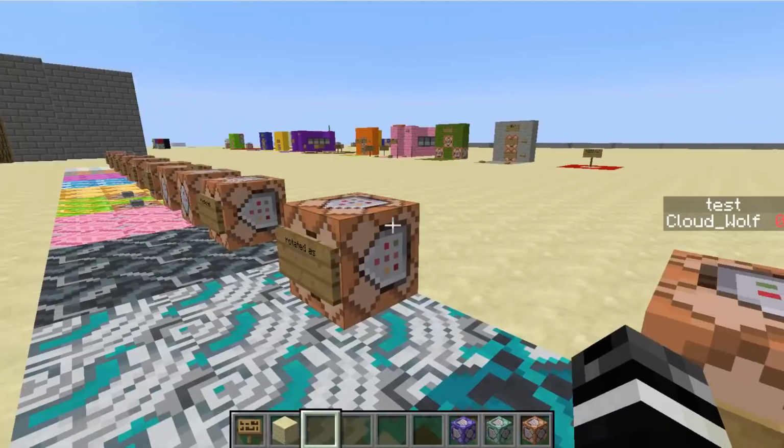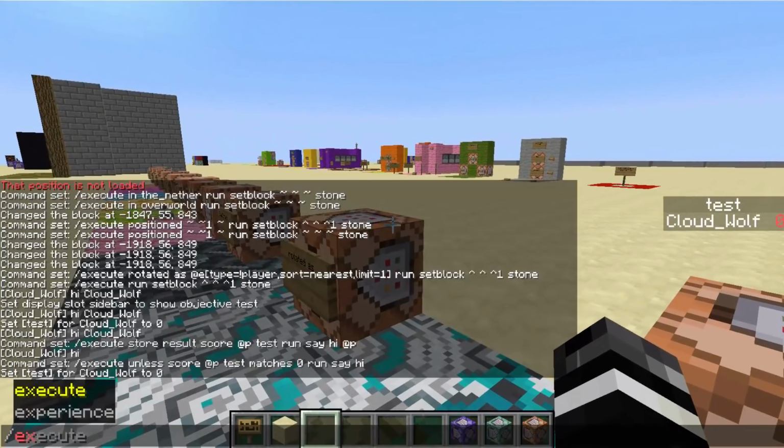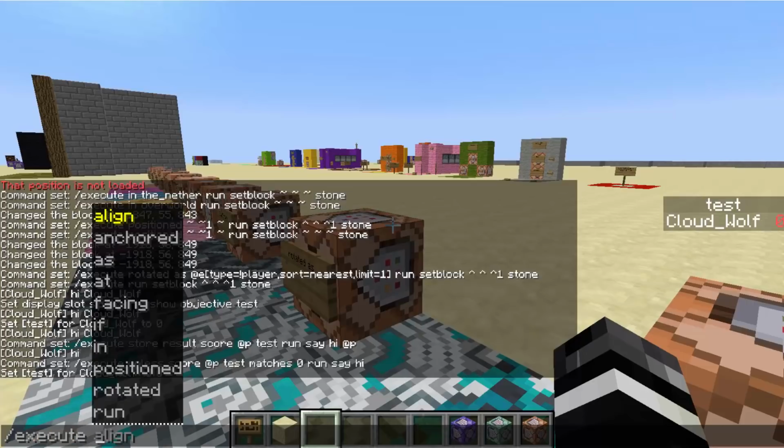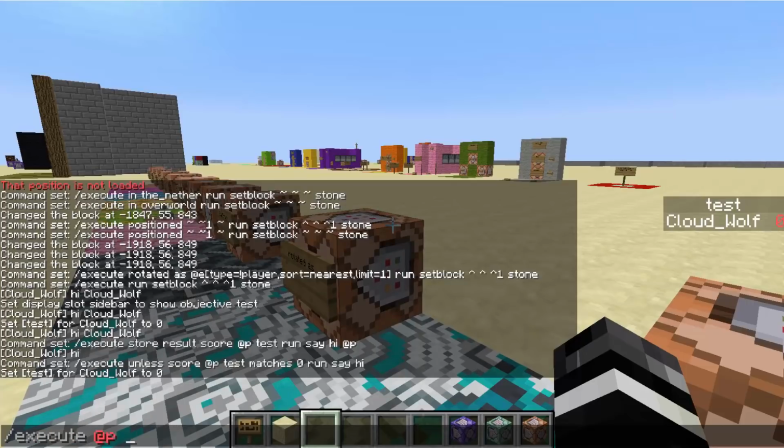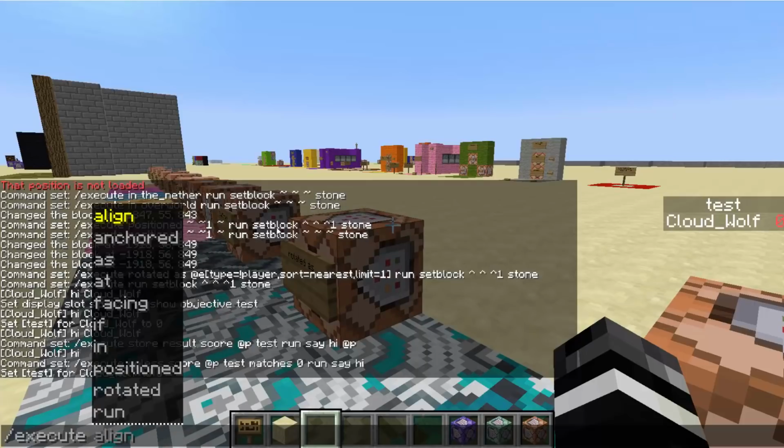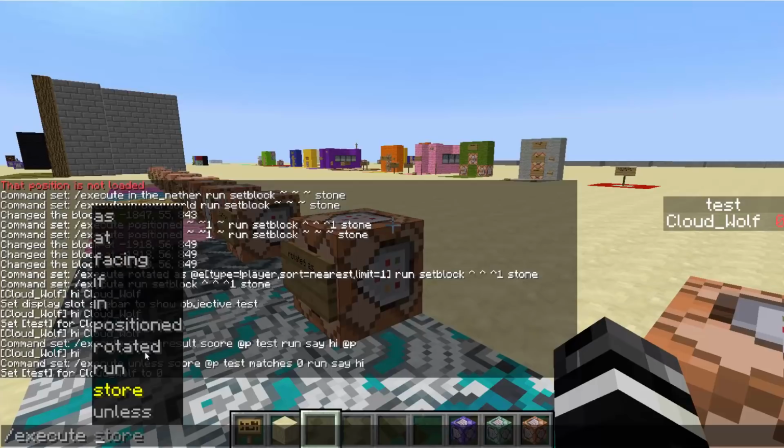What they did with execute is they made it so that you can put different things in execute to make it do cool things, okay? Instead of just having a selector and a position, which is what it had before, like at P and then a position, now it has a bunch of things you can do. So we've got all these ones to go over.